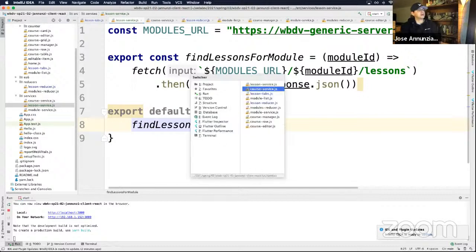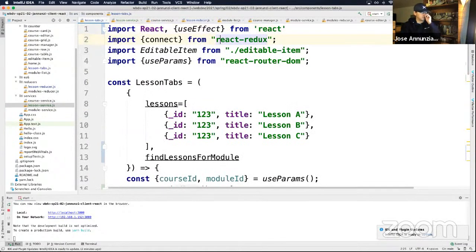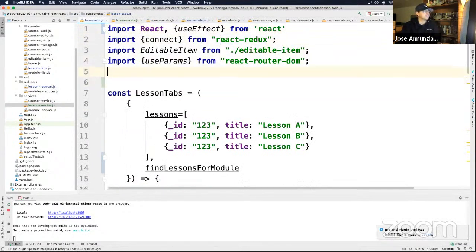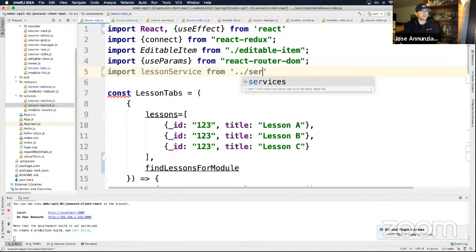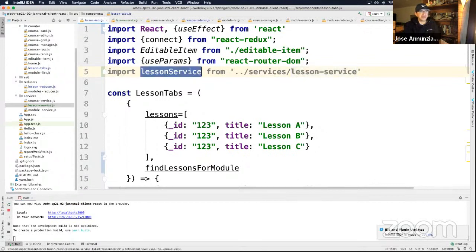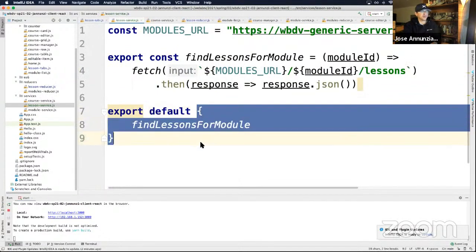So back in my lesson tabs, right, I can import that file. I'm going to call it lesson service, from the file that we just created. So this lesson service here is going to be bound to what I am exporting right here, right? So that we can now call the find lesson from outside.